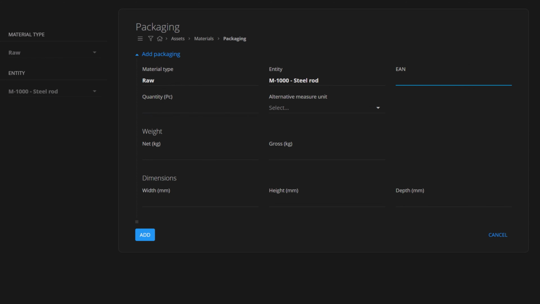A new form for editing the packaging opens. Material type and entity are already entered. It is necessary to add an AN code and quantity, while the other parameters are optional. Next to quantity, you can specify an alternative measure unit, for example, if the package is received on pallets and not in separate pieces.